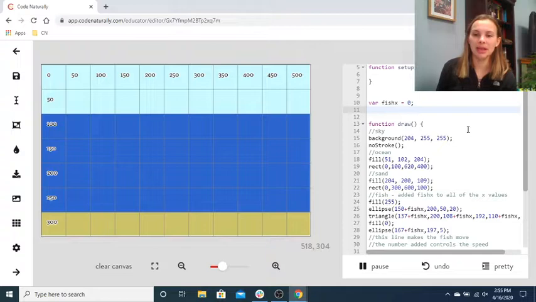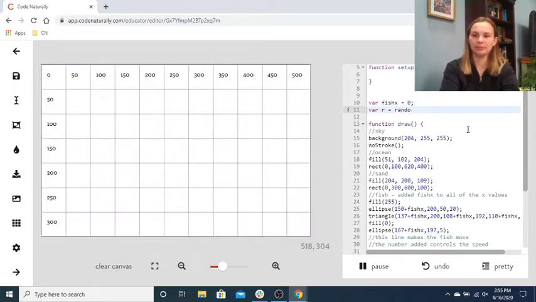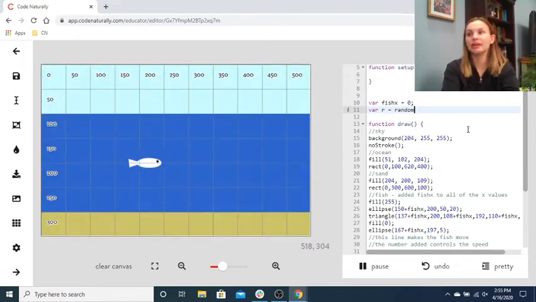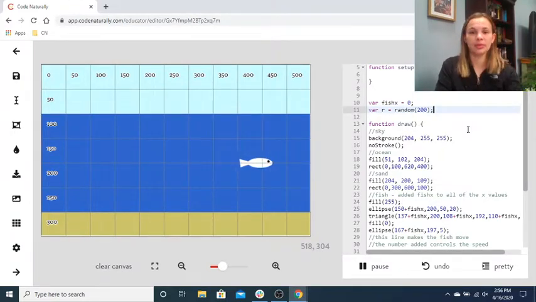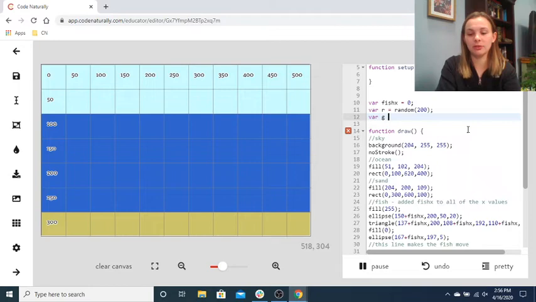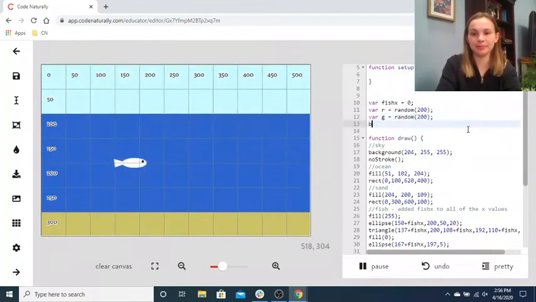And so I'm going to make a variable here for r, and I'm going to make that r equal a random number. And I want to add a few parameters to that. I don't want it just to be any random number. So I'm going to make a set of parentheses, and I'm going to say 200. That means that it'll be a random number up to 200. So I want to do the same for G and the same for B.